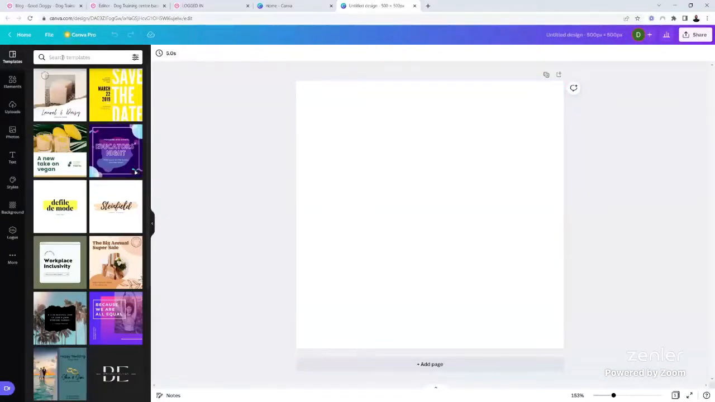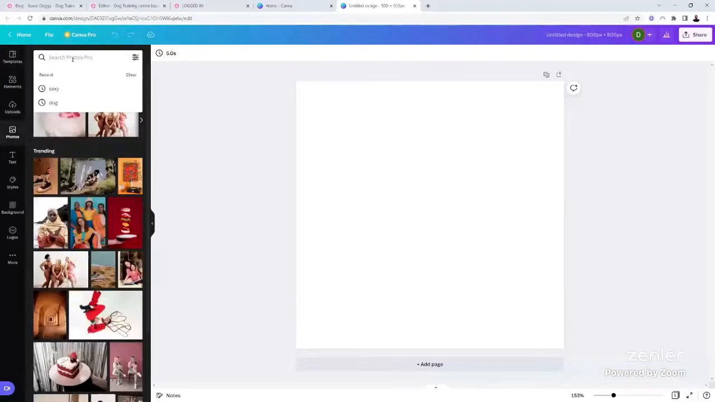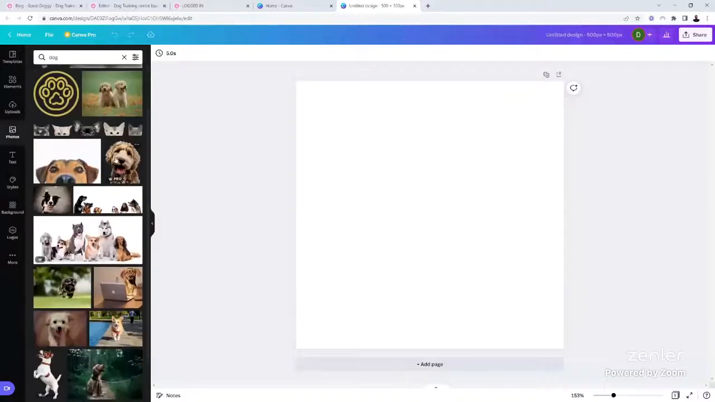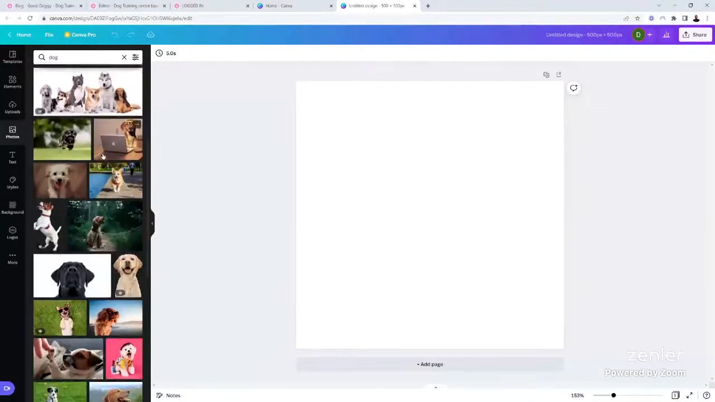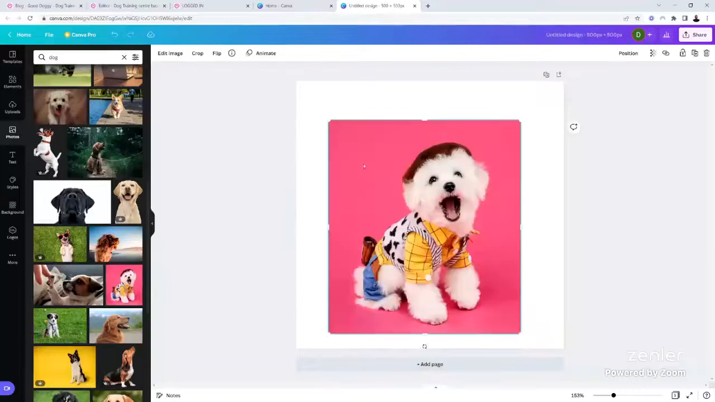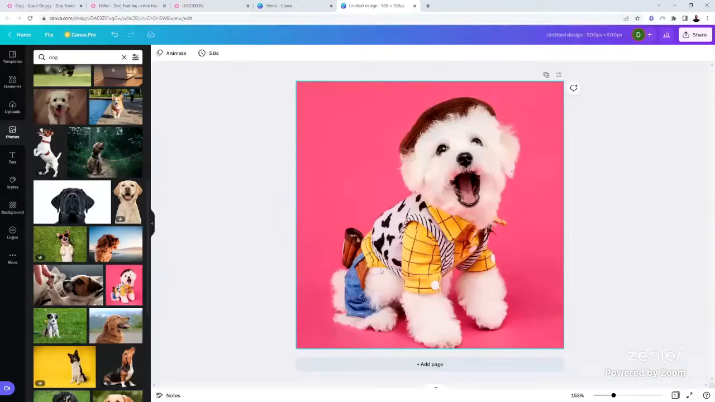So now I can go and just search for some images inside here. I'm going to go to photos. And because this is a dog site, I'm just going to put dog in here and hit enter. So I have some nice images. This is actually a cutout image, but I think I'll grab something on a color background. Let's grab this little dog here. Let's drop him in. Now, what I can do is set him to the background. If I right-hand click, I can set image as background. There we go. So he's in there.